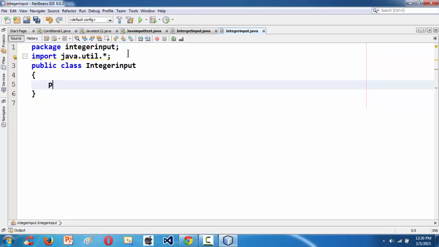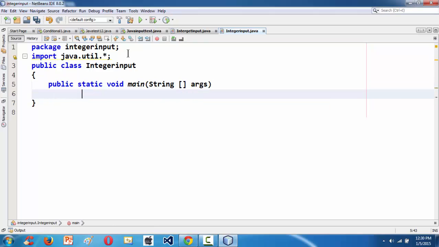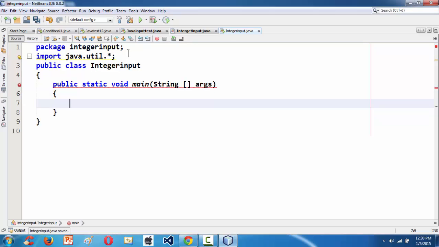In that we have our main function: public static void main, with all the basic stuff like String args to handle the command line arguments, followed by the parentheses.